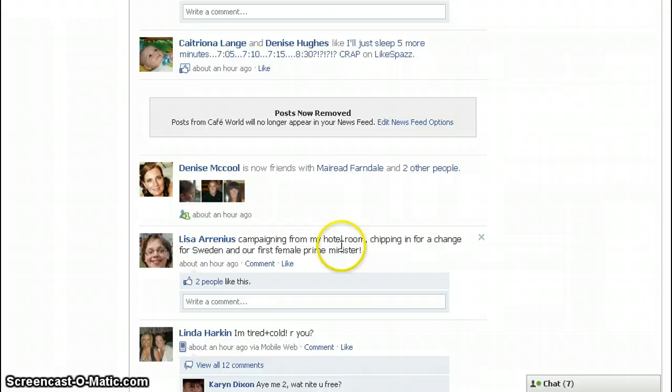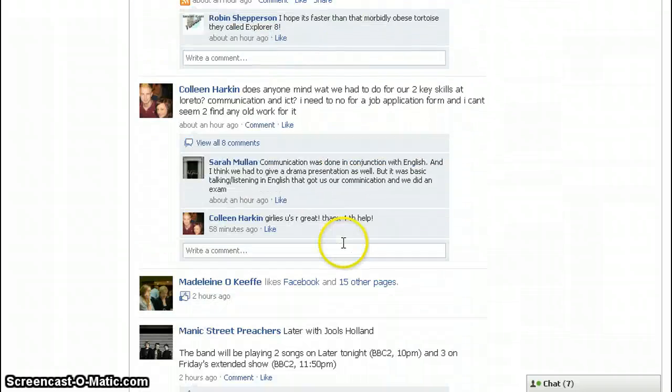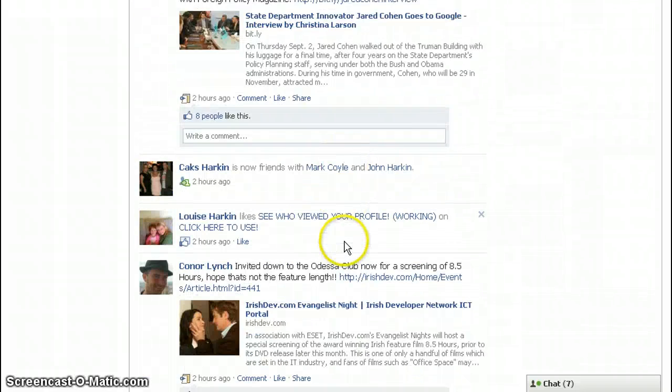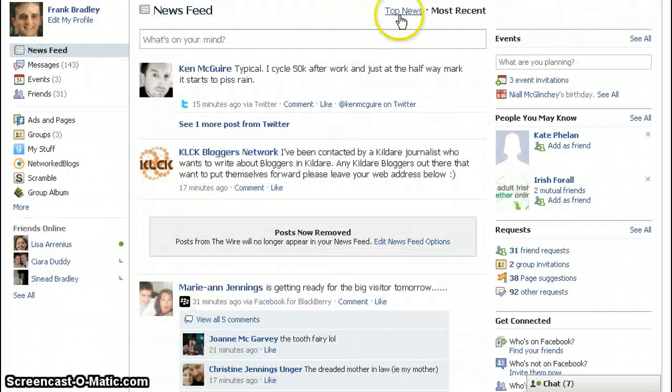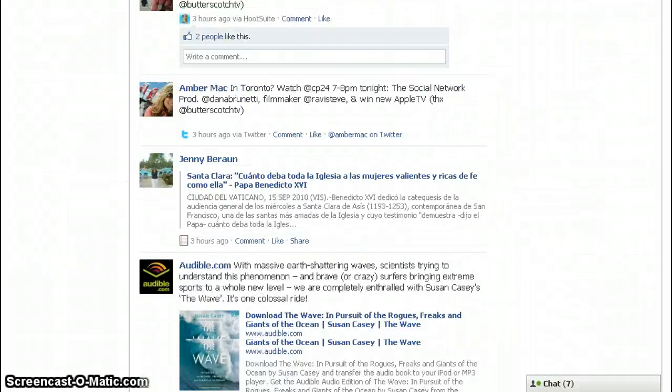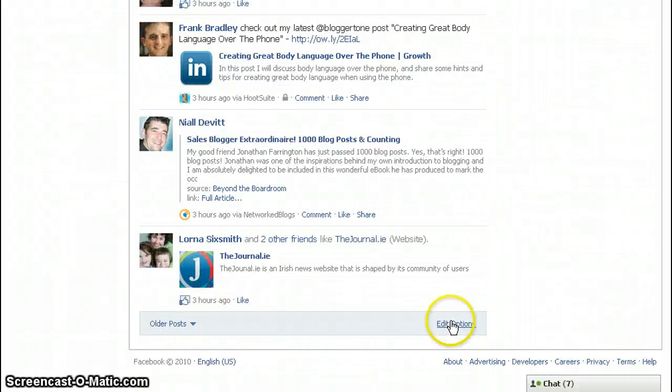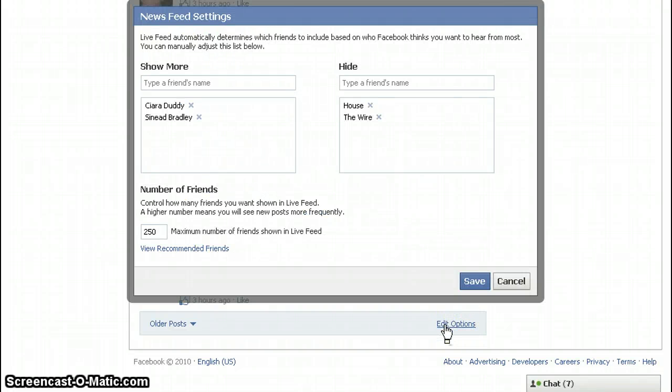Now I'm just going to scroll right down to the bottom here of my newsfeed, and again, bear in mind that I'm in the most recent view of my newsfeed at the moment. If I scroll right down to the bottom, you'll see here where it says Edit Options, and if I click on that, it brings up my newsfeed settings.